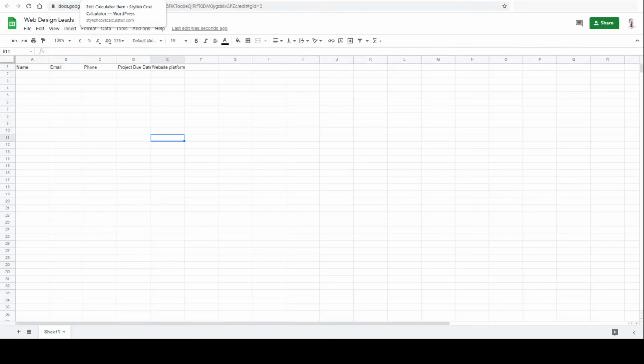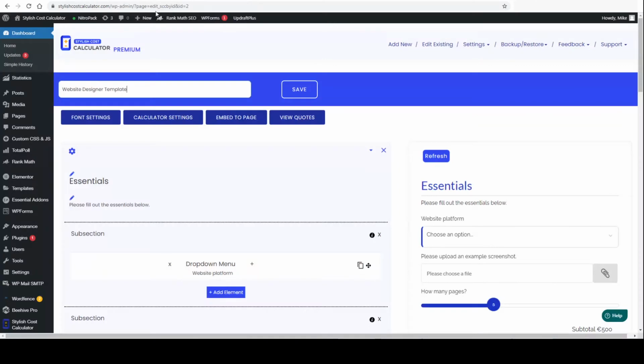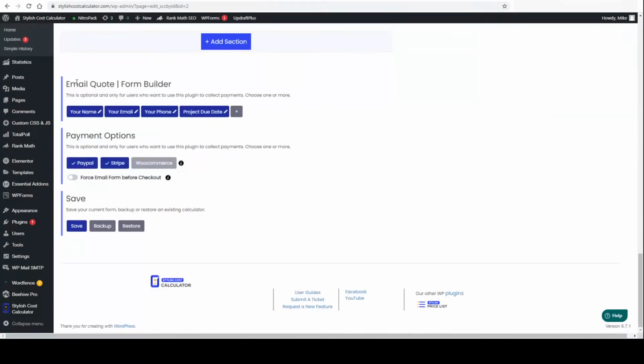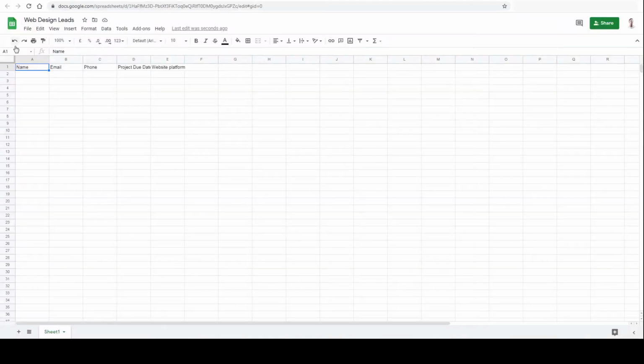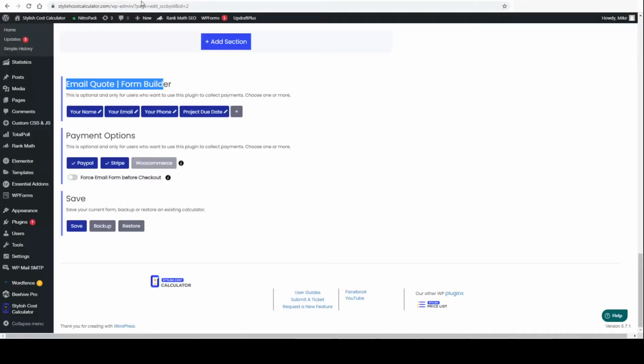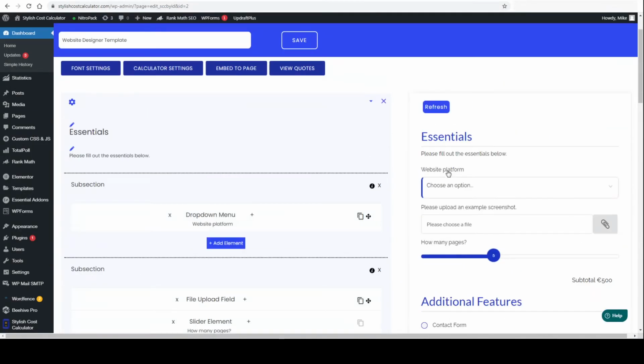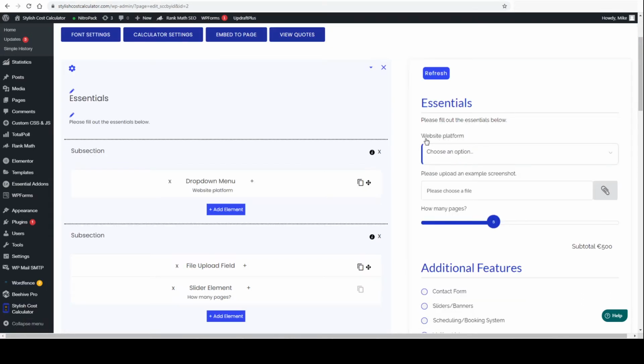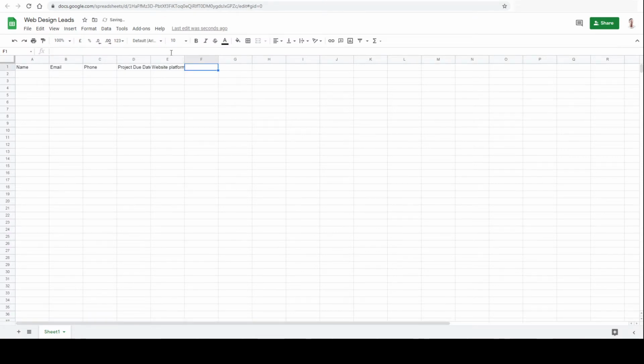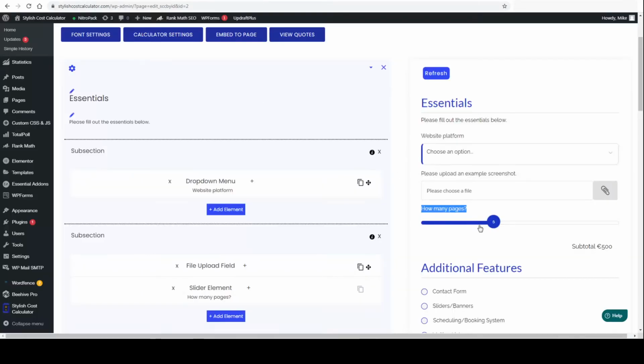start with. So what I like to do is start off with the user details that you're collecting in the form. So whatever your email form is, name, email, phone number, project due date, pop that in here, and then after that you're going to go here and start copy and pasting the name of each element. So this one is website platform. How many pages they're going to get will be next. Paste it into this part here, by the way, so that you keep the format.